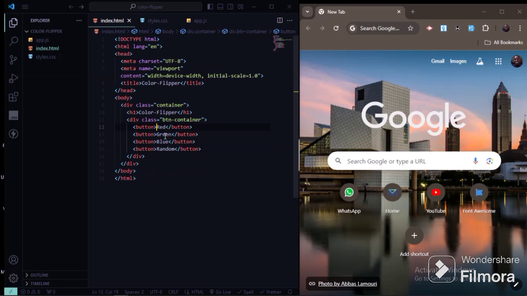Okay, so I'll be giving all of these buttons a unique ID. First one is going to be, I'll call this red-btn, and for our green button I want to give it an ID of green-btn, and for the blue button I'll be giving an ID of blue-btn, and for our last button, this will have an ID of, okay, you all guessed, random-btn.